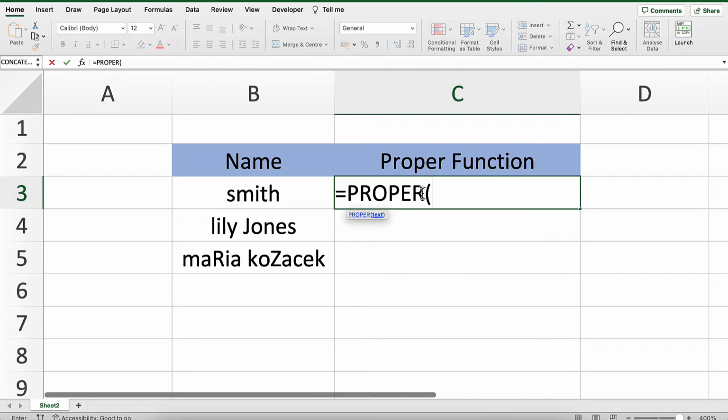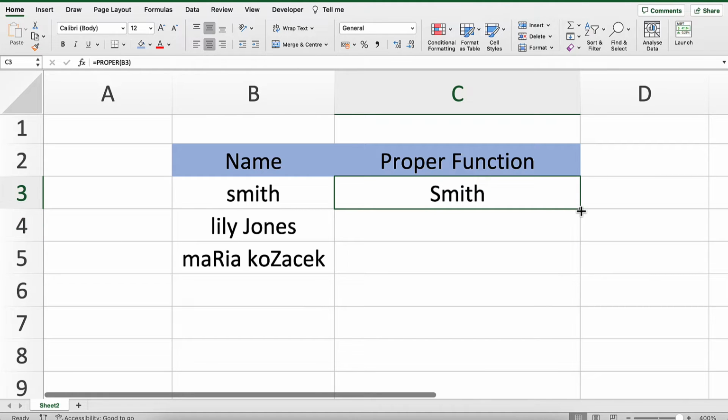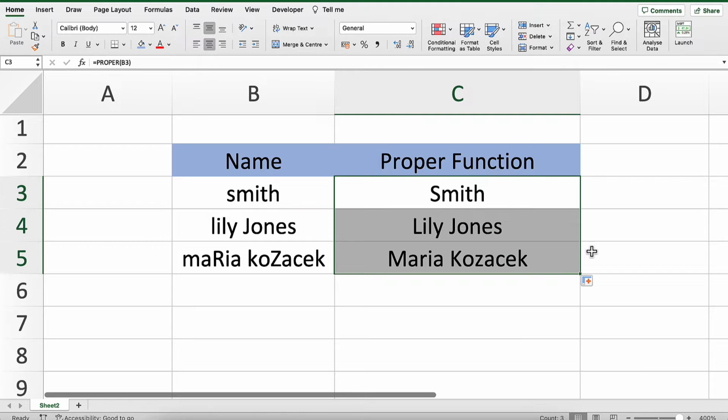Click on the suggestion and include the cell containing the original text in the brackets. Here it's the cell B3, so we select the cell, close the brackets, press enter, and that's all it takes. You can copy the function to the rest of the rows by dragging down the bottom right-hand corner of the cell, and capitalize the first letter in each word throughout the data.